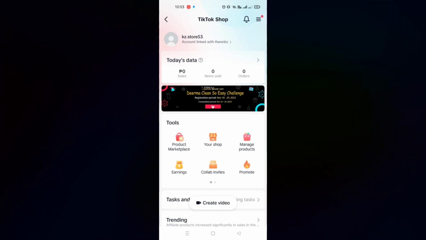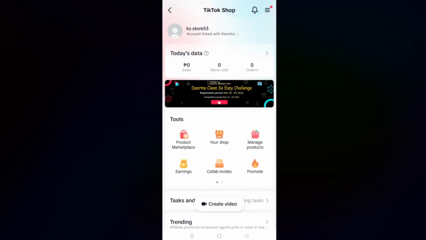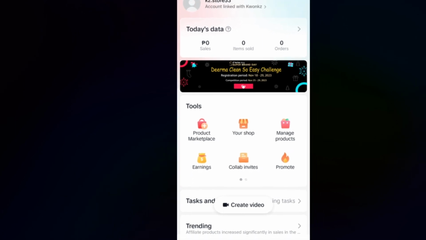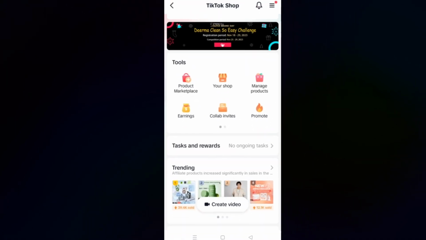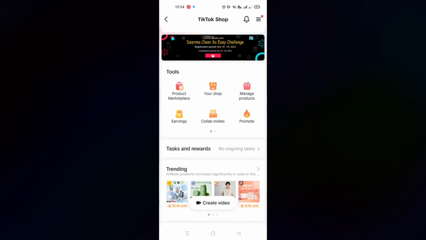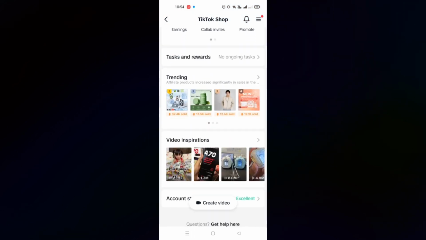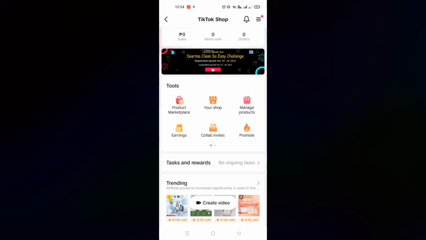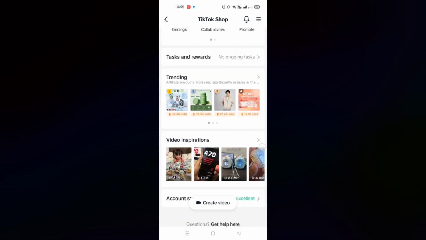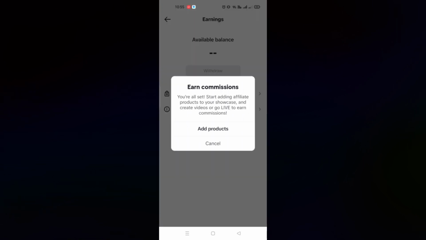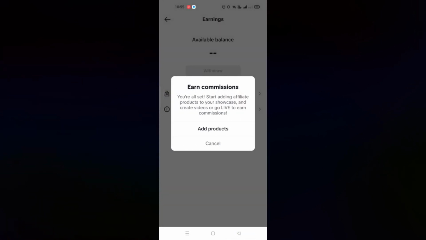So here is your homepage, and for you to begin earning money from the affiliate program here on TikTok, you need to go to earnings, or you need to add a product first here on your TikTok Shop. So you can simply click on earnings. That's one of the tools here. When you click on earnings, this is what will prompt you: to earn commissions, you need to add a product. So just simply click on Add Products.